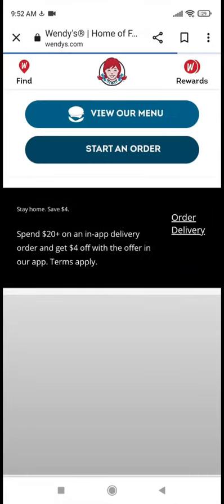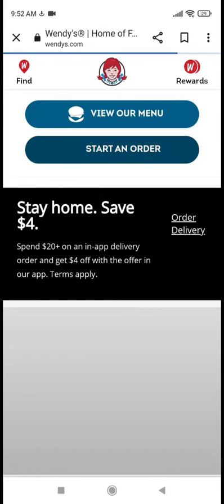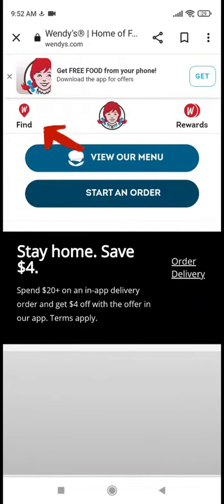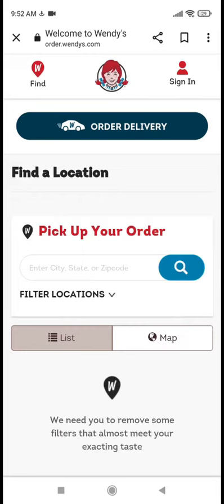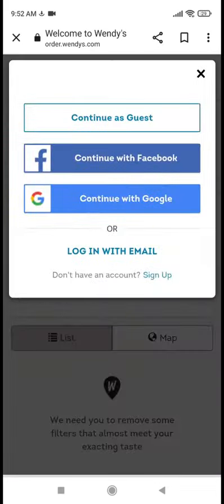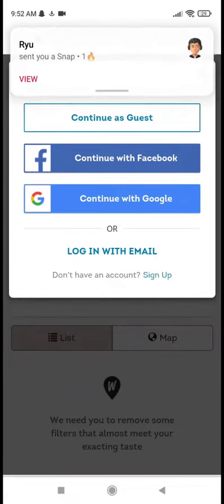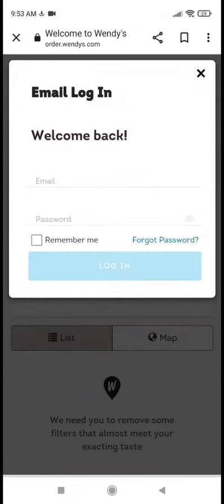And then a screen will appear on your mobile phone. So tap on find at the top. Now tap on sign in at the top right corner, and then you'll be shown several options. So tap on the option which you created your account with. I'm going to tap on log in with email because I created it with my email.